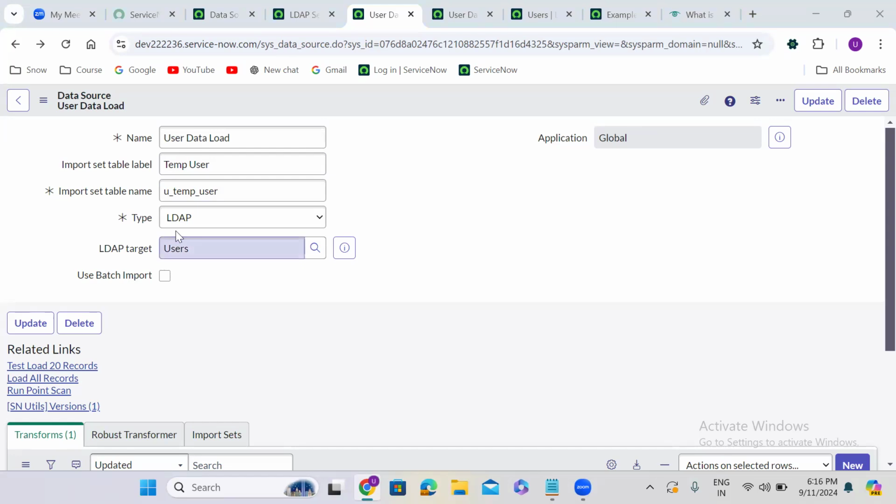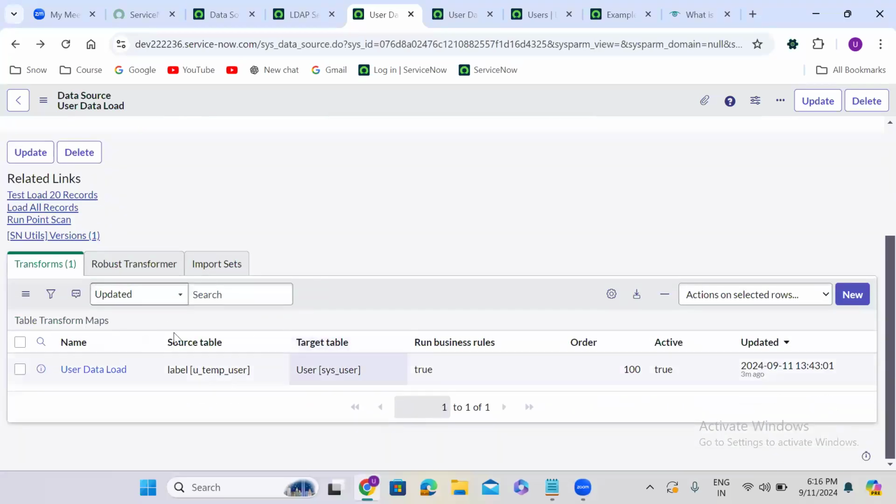This data source is fetching the user details from the LDAP server. It is storing them in this temporary table. So ServiceNow is fetching the user details from the LDAP server and storing them into this temporary table. Once the records are created in the temporary table, this transform map will run. This transform map will transform the details into ServiceNow target tables. You understand my point?